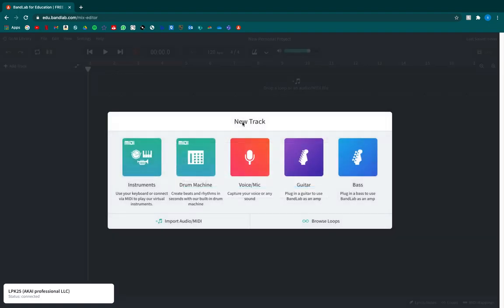So, this screen should load up and I want you to click on Drum Machine. We're going to be using the inbuilt drum machine within BandLab. There's loads of different ways to sequence drums, but I'm going to show you one method today.